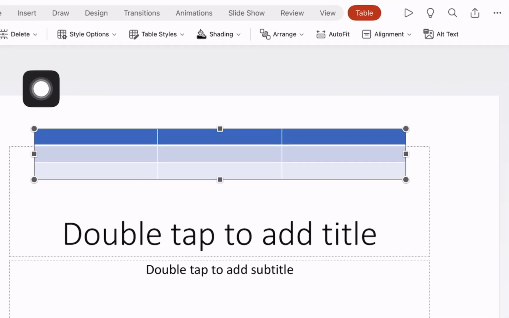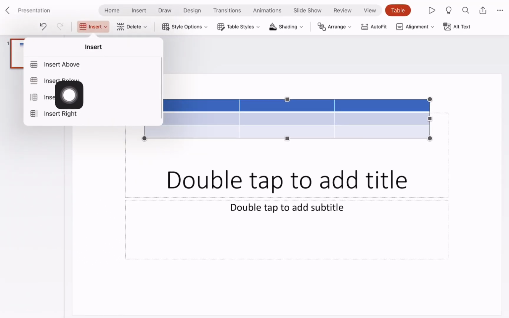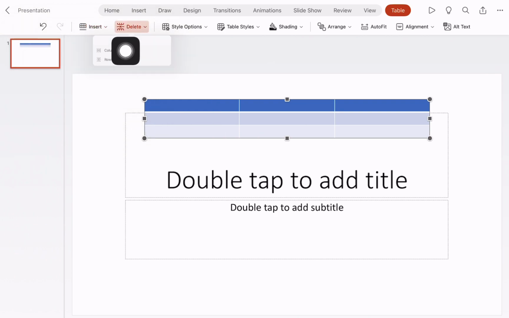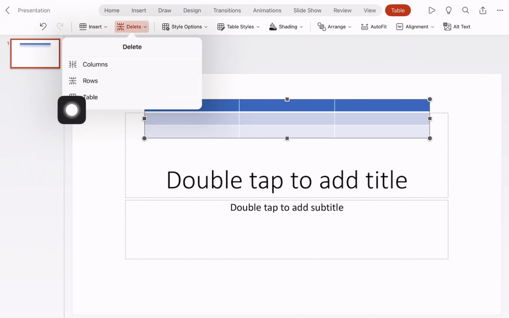There is an option up the top here for a table menu. So here we can insert some rows above or below. We can insert a column to the left or the right, so we can change the size of our table. We can also delete columns or delete rows once we select them. We can delete the entire table if we like.